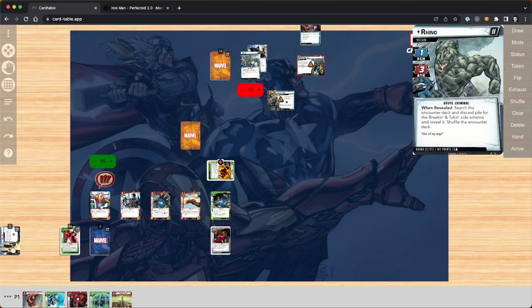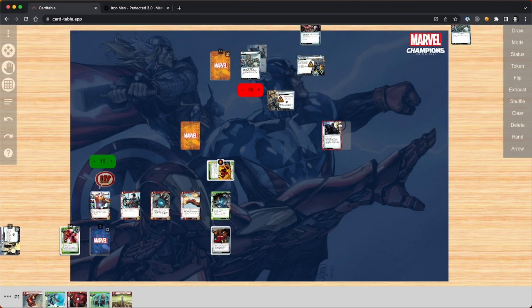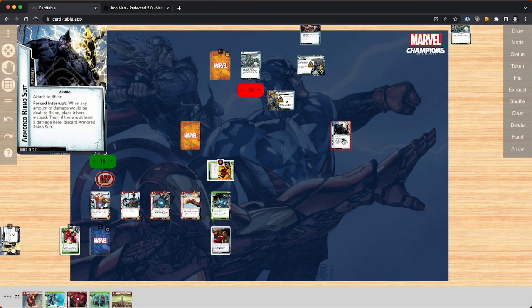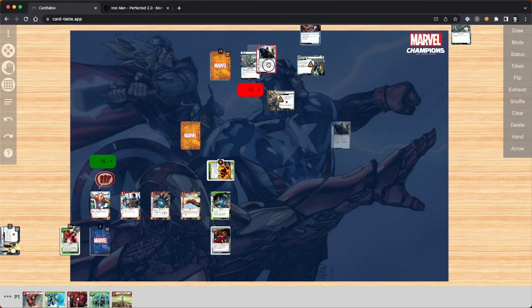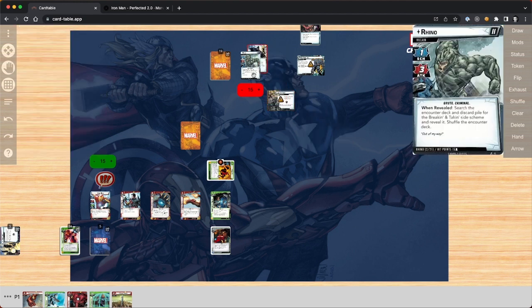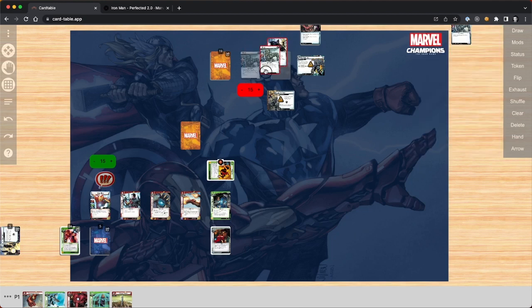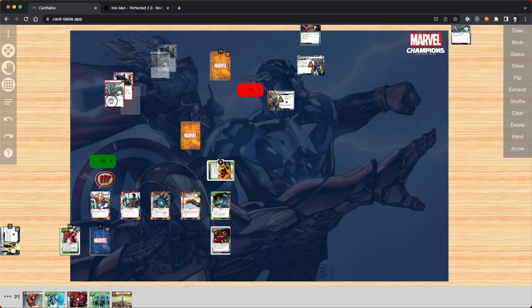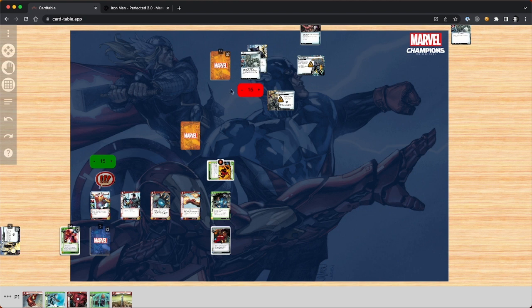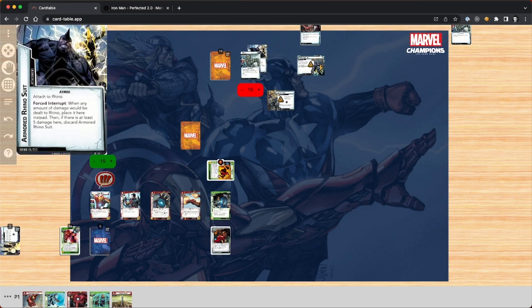Now, what you may not have noticed is you have the ability to attach cards as well here at Cardtable. If you drag a card here, it'll automatically attach. And one of the nice things is that now it's going to move together with that card. See. Pretty cool. So we've got the Armored Rhino Suit, so now we have to put 5 damage there first.